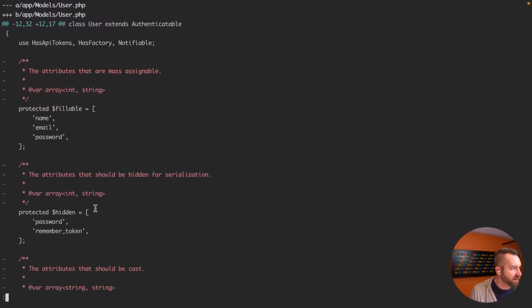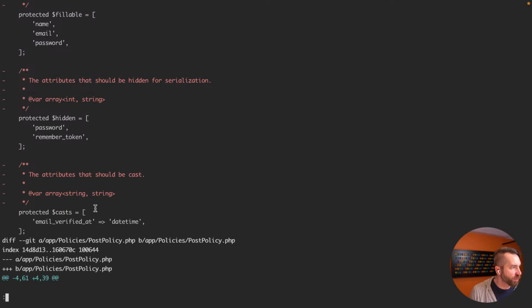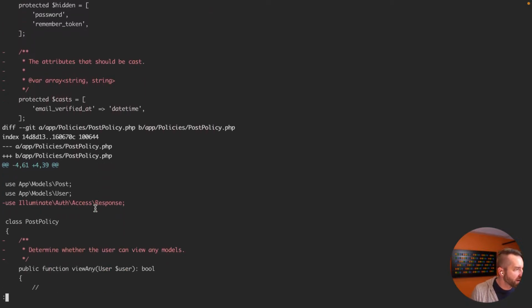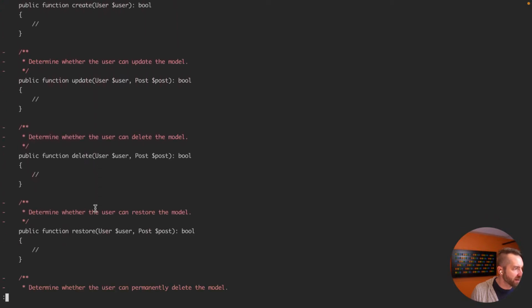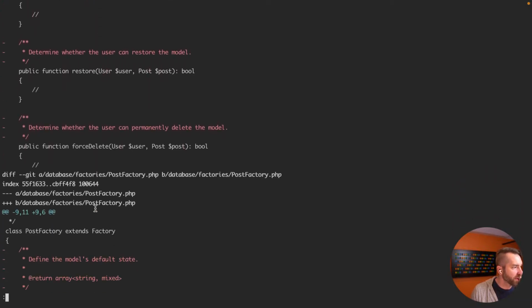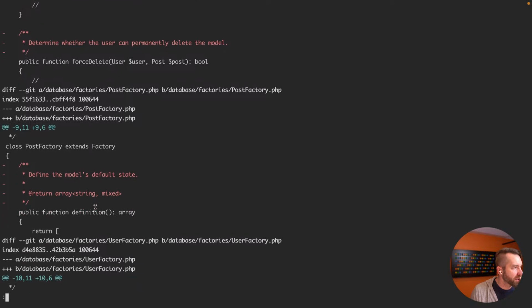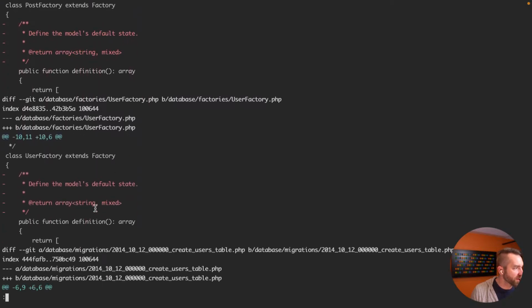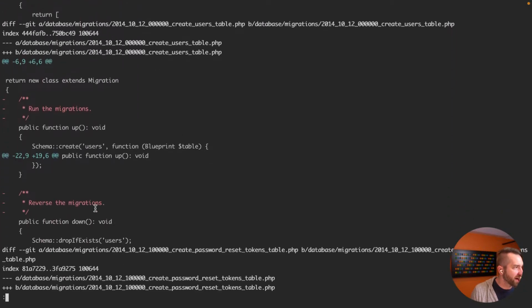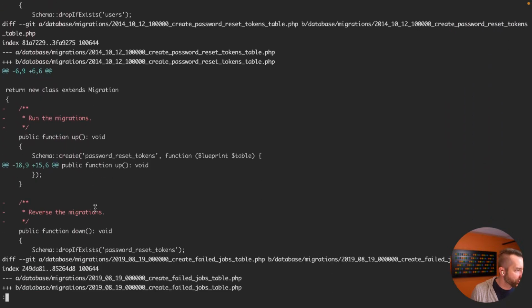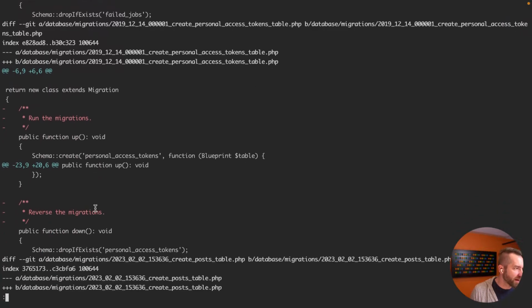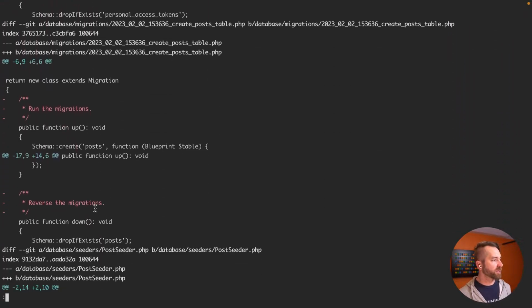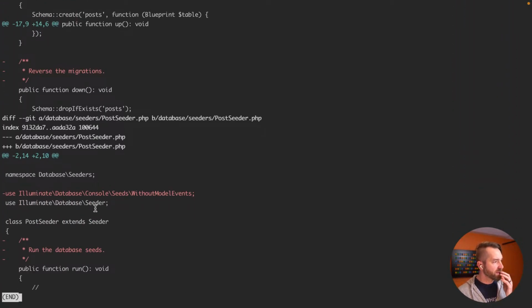Okay, model has a lot. This is good. So attributes, casts, policy: view any, view, create, update, delete, restore, force delete. Yeah, okay. Post factory, model state, user factory, model state, migrations. So yeah, a lot of migrations, all the default migrations. So that's a lot. Seeders, okay, cool.